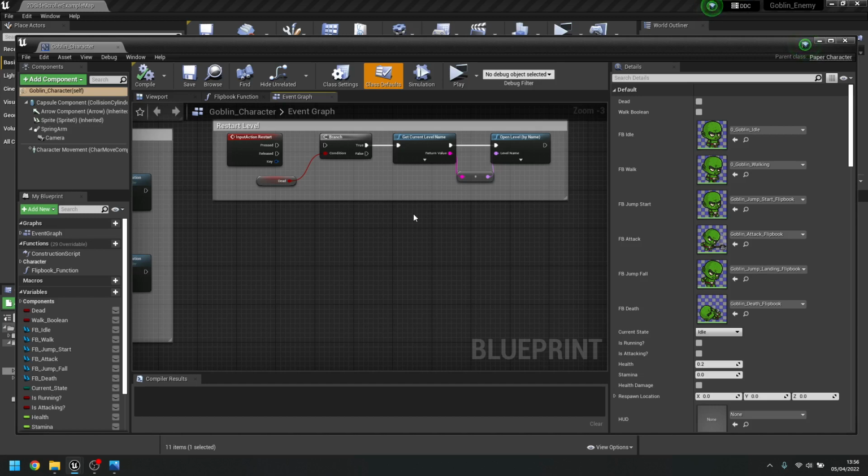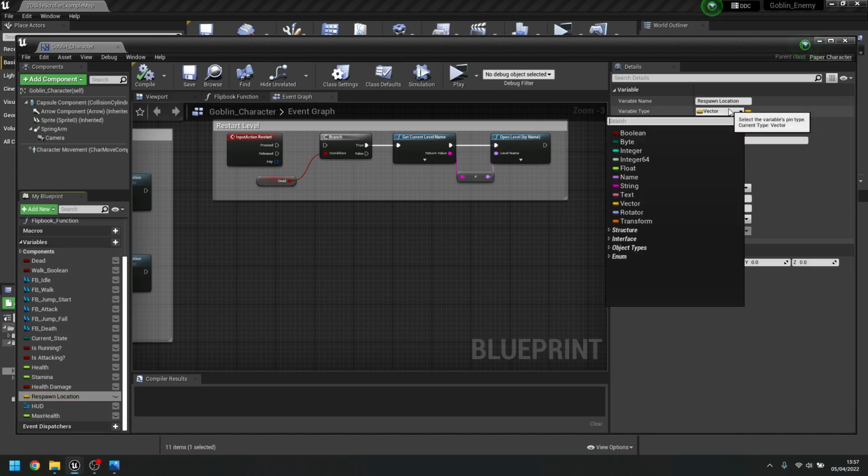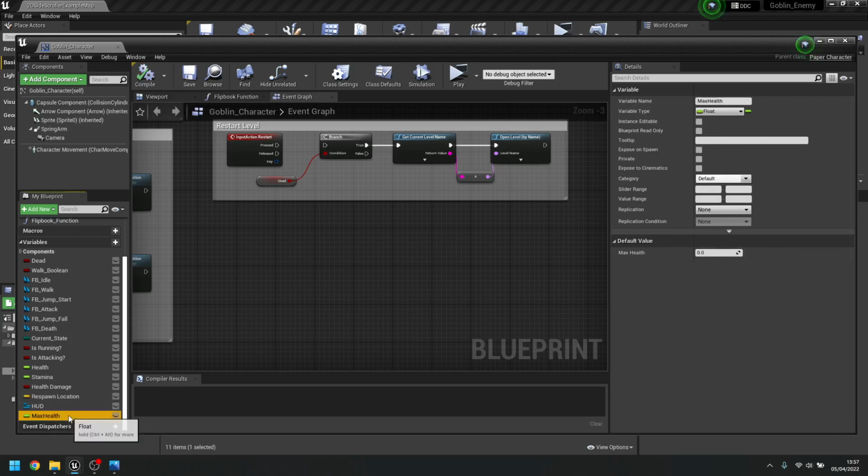So to begin with, we're going to create a variable. Now, you want this variable to be like I've got here. So if you just click here, add variable, you can change the variable type to a vector. I'd name it respawn location, and then just compile and save, and you'll get the default values to come up. We are also going to need a max health variable. So again, if you add a variable, you want to set this one to be a float, and just call this max health.